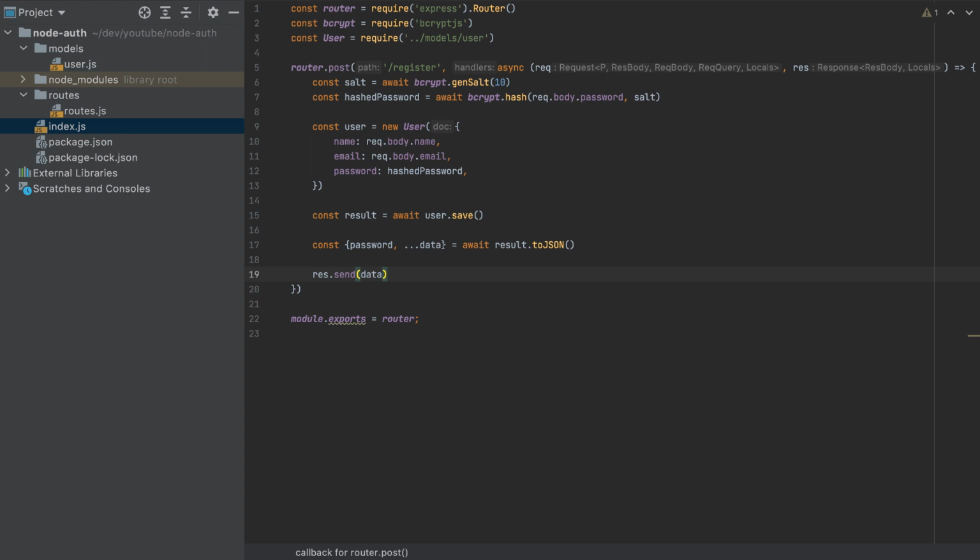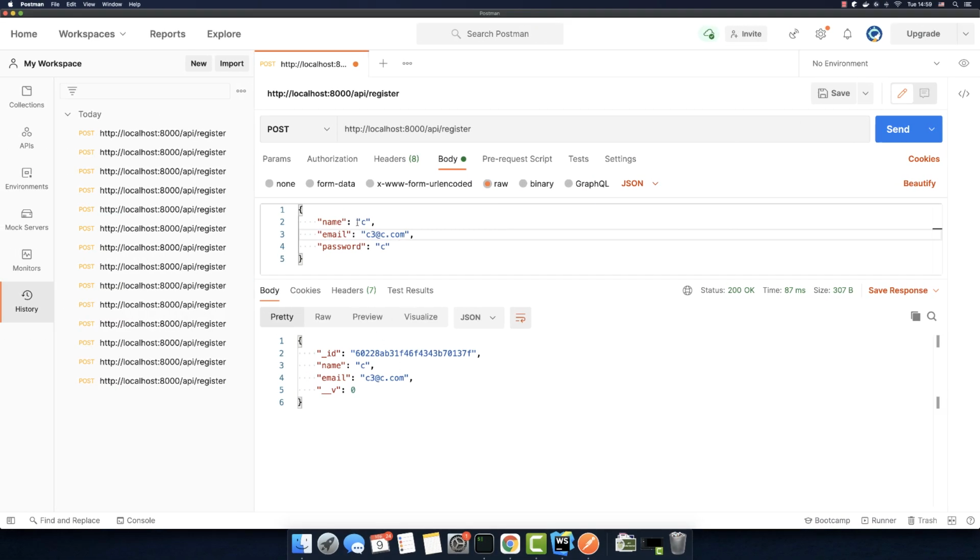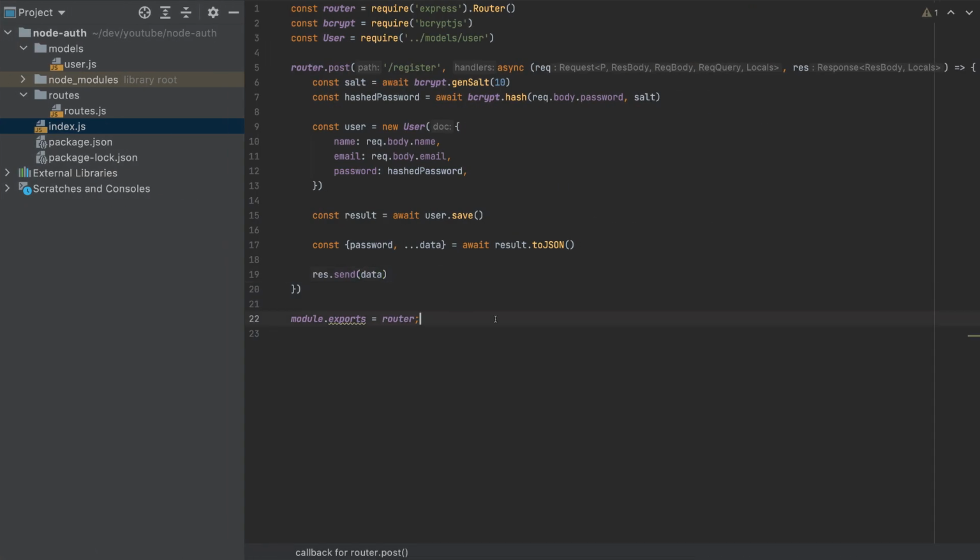So what I did here is I deconstructed this object. I separated the password with the rest, and I returned the rest here. So with this, we can register, and we can not return the password. So I will create a new user here. So I made some tests before. Send the request, and as we can see, we return everything except for the password. So this was our register function.